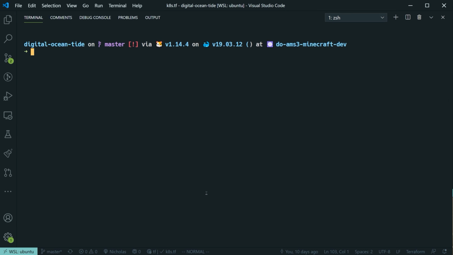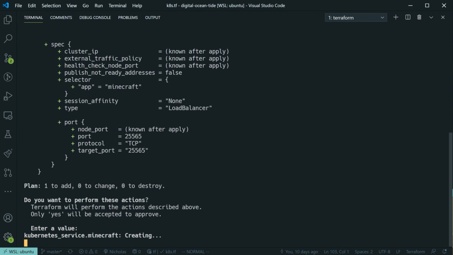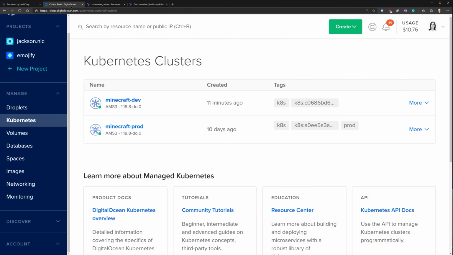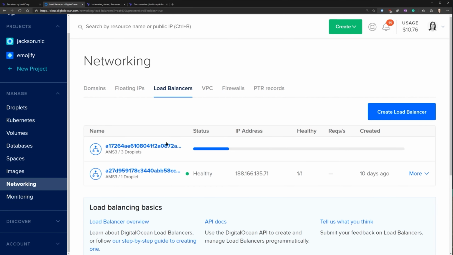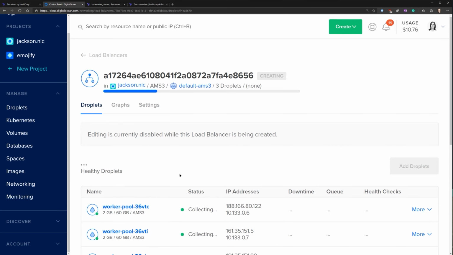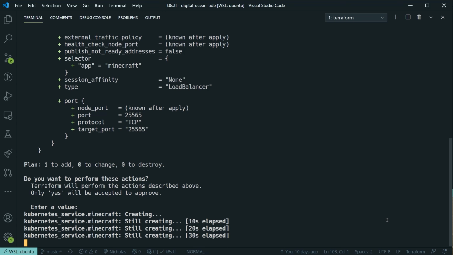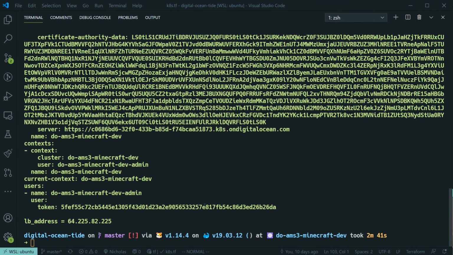Okay, so let's apply this. And as we can see, it's creating our new service. And if we go to the DigitalOcean UI and go to the networking tab and load balancers, we can actually see that it's creating our load balancer for us. And if we hop on over back to Terraform and we wait for Terraform to complete, we can see that it added the output variable with the IP that we should now be able to join in Minecraft.